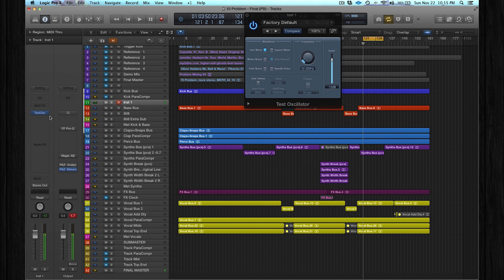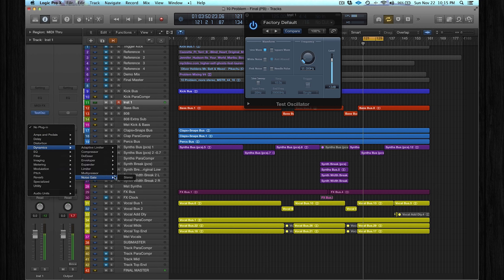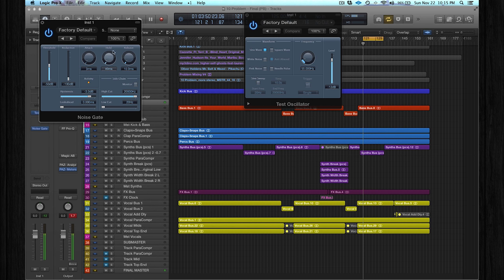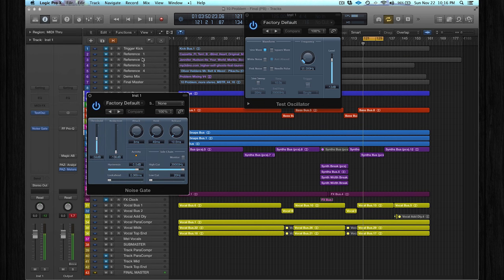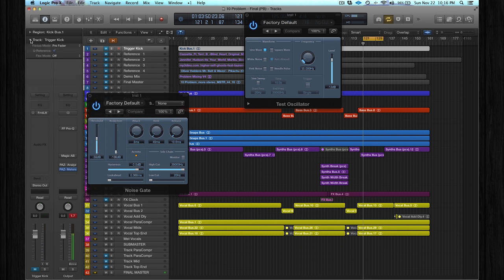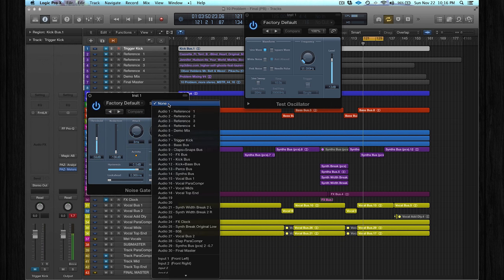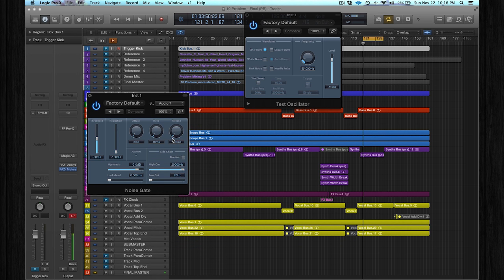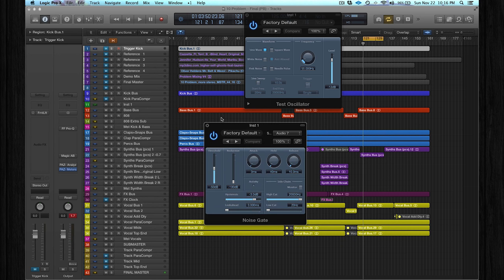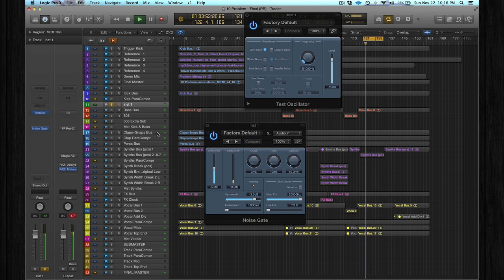And then after that, we're gonna use a gate. And we sidechain that with the trigger kick, which is audio 7. All right, here we go. So whenever the kick hits, the sub oscillator hits too.